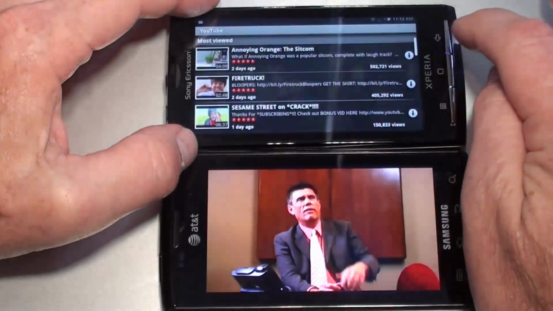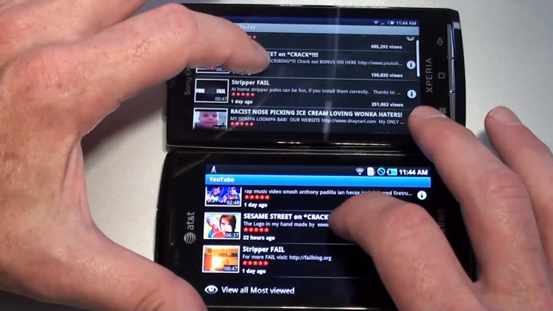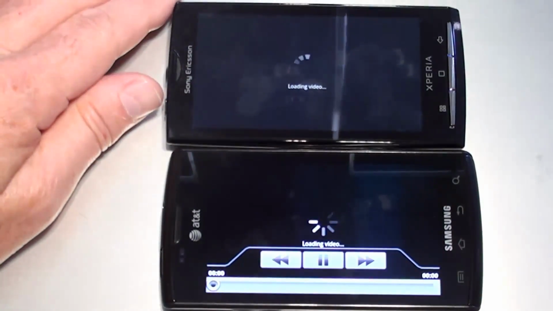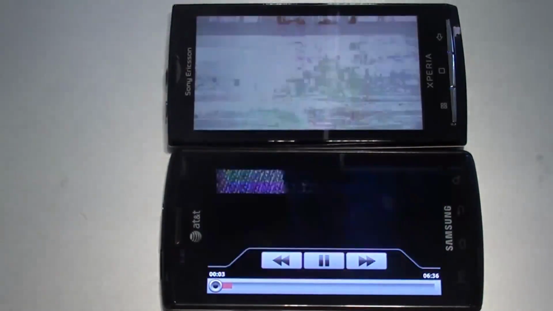All right, let's see if we can pull up another one. All right, let's take a look at one more. Not try to adjust the picture.